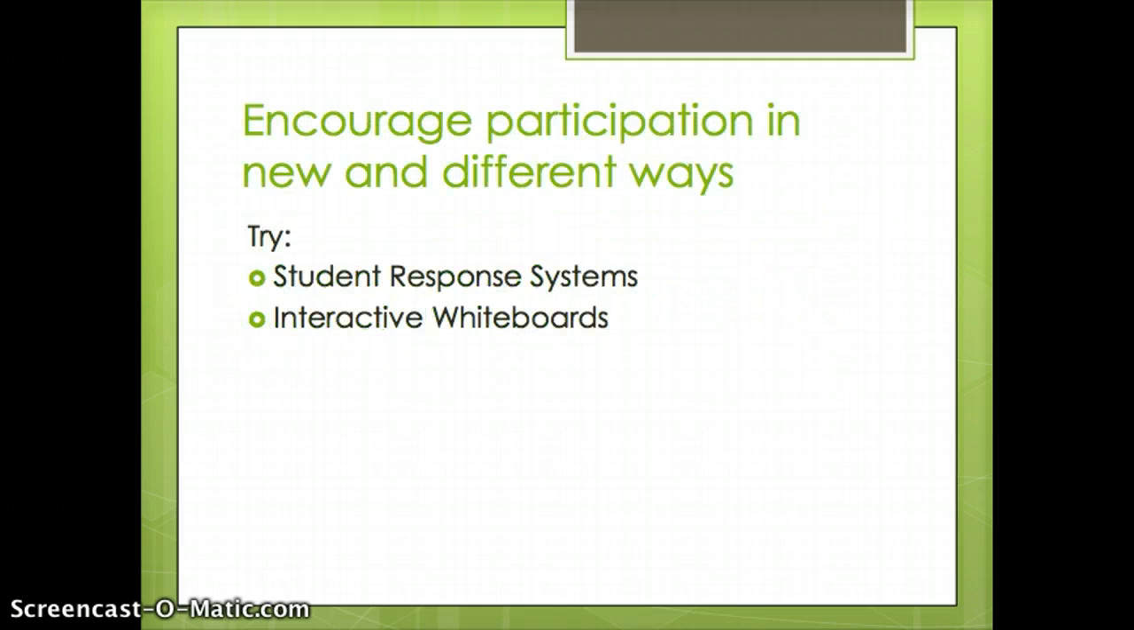To encourage participation in new and different kinds of ways, we can try a number of different things. A couple that I would like to talk about in this session are student response systems and interactive whiteboards.